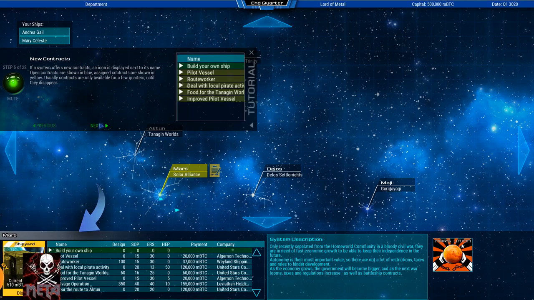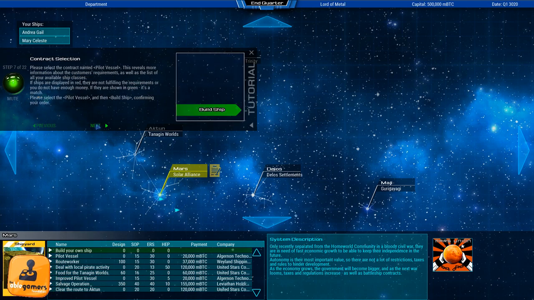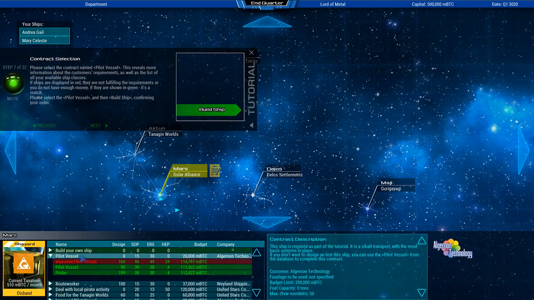If a system offers new contracts, an icon is displayed next to its name. Open contracts are shown in blue. Assigned contracts are shown in yellow. Usually, contracts are only available for a few quarters until they disappear. Please select the contract named Pilot Vessel. This reveals more information about the customer's requirements, as well as the list of all your available ship classes. If ships are displayed in red, they are not fulfilling the requirements, or you do not have enough money. If they are shown in green, it's a match. Please select the pilot vessel, then build ship, confirming your order.